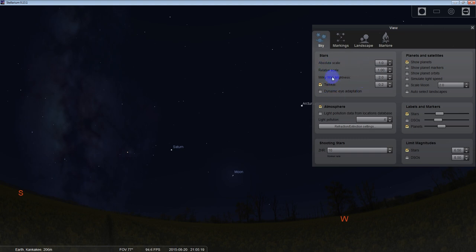The last one that we look at in this stars box is the dynamic eye adaptation, and I actually don't think this works like it used to. I think really the atmosphere then becomes the one that works more accurately on this.